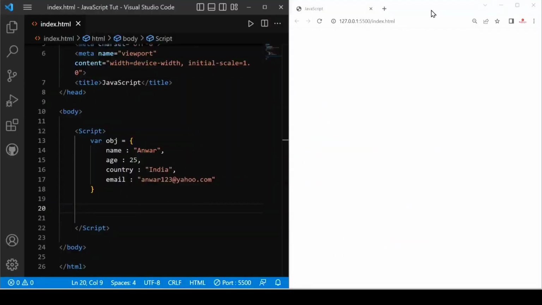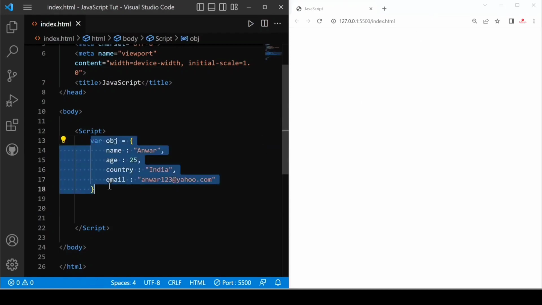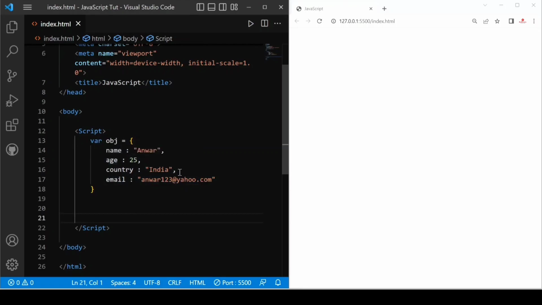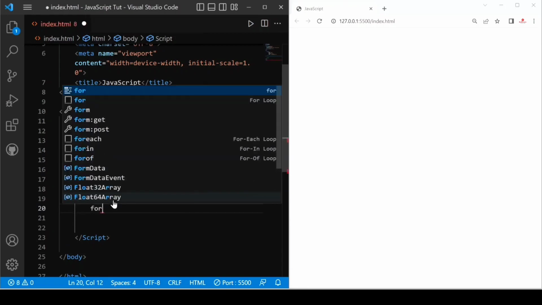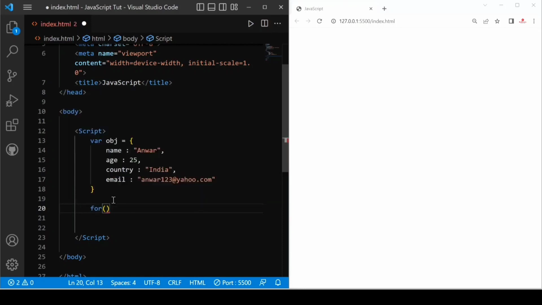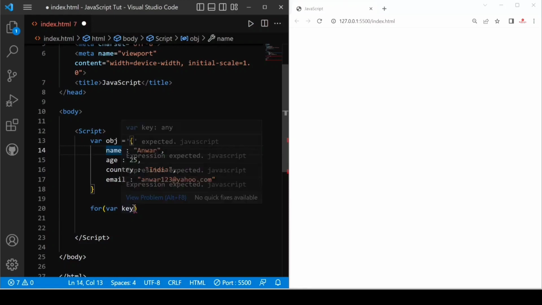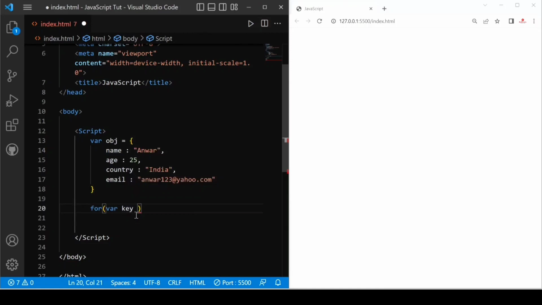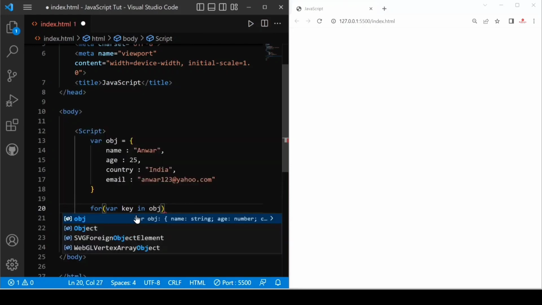Okay. Now we are going to see how we can practically implement the for in loop. First of all, I have this object with name obj: name Anwar, age 25, country India, email ID anwar123@yahoo.com. Now let's see how we can print this with the help of the for in loop. For that we use the for keyword, and after that round brackets, and then we declare a variable, var key, because this property is called the key and this is called the value. That's why I use key as a variable to better understand. Then we use the in keyword, and after that we use obj, which is the object name.